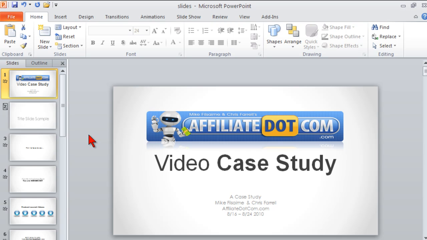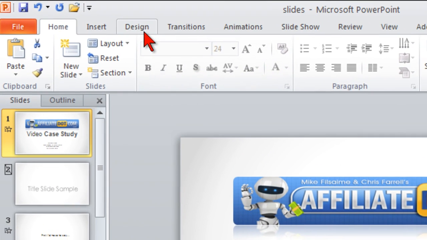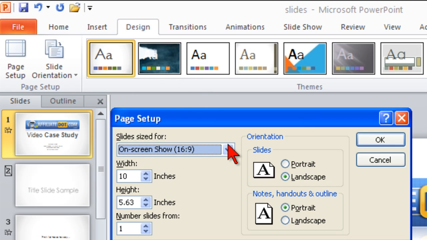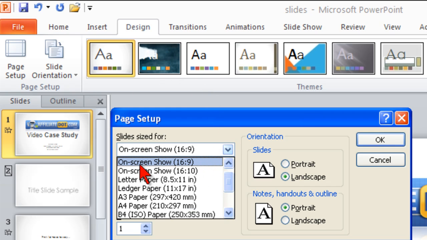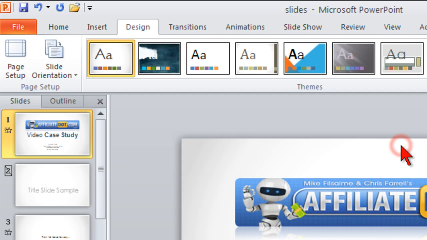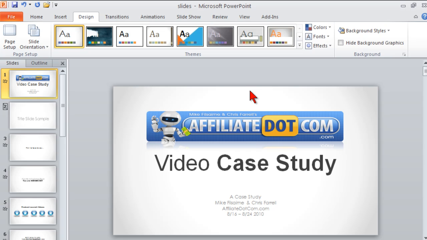To set up for widescreen, go to Design, Page Setup, and from the drop-down, choose the On-Screen Show 16:9. This is a 16:9 aspect ratio, which is the widescreen format. Don't worry about any of the size stuff. This doesn't matter because we'll be resizing it when we record and edit anyhow. And it'll be landscape orientation by default. That's it. What? You thought it was going to be hard?